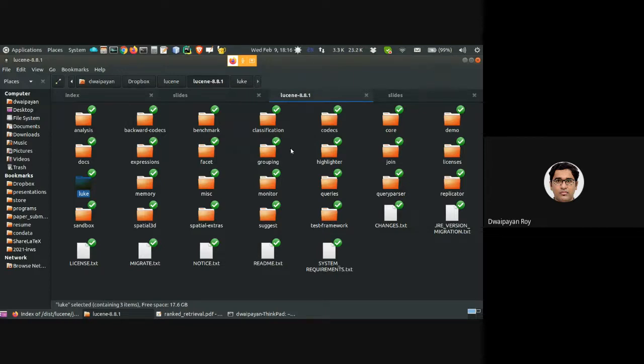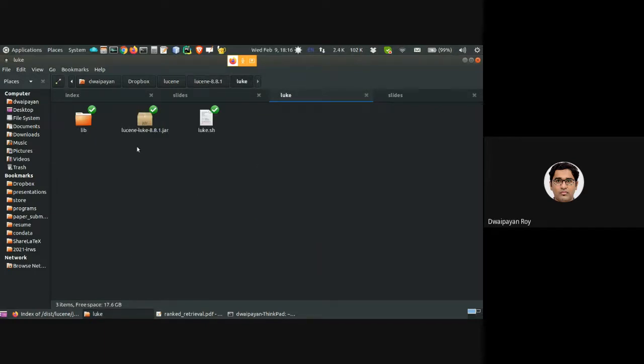After extracting it, you will be ending up with a list of directories like this. There you will be finding a directory called Luke. You need to enter into it. In my machine, as I am using Unix, I will be using this luke.sh. Actually, there was another file called luke.bat, B-A-T, which I have deleted from here.